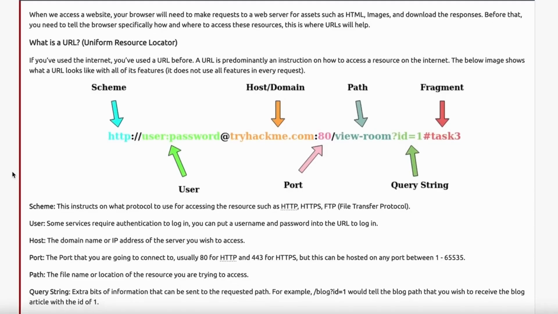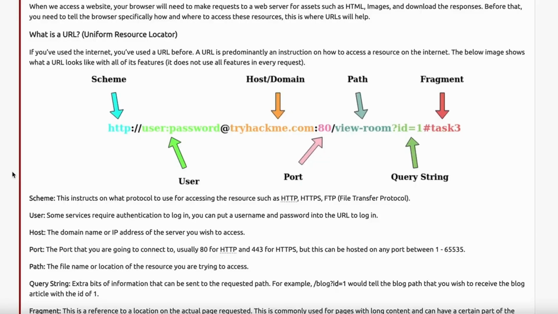Now you'll see a colon and a port, and that is basically specifying to the destination that you are wanting to access via the specified port. So because we are using the scheme of HTTP, its default port is running on port 80. So logically, we will be reaching out to port 80. Now, a path, we are trying to go to the path of view room. So we are looking for a room with an ID of 1. And that includes a fragment of task 3.